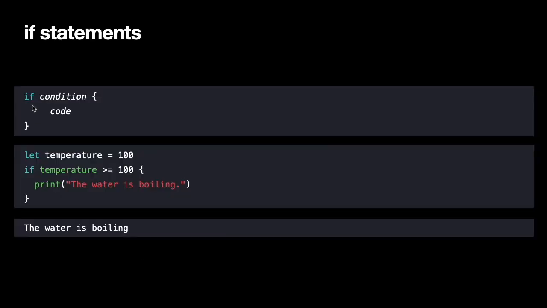Here is the if statement. If, and then we have a condition which results in a Boolean value, and if the Boolean value is true, then and only then we execute the code inside these braces. For example, here we set a constant temperature to be 100, and then we test if the temperature is greater than or equal to 100. Well, it is, so temperature greater than or equal to 100 will result in true, and as a result we will print out that the water is boiling.